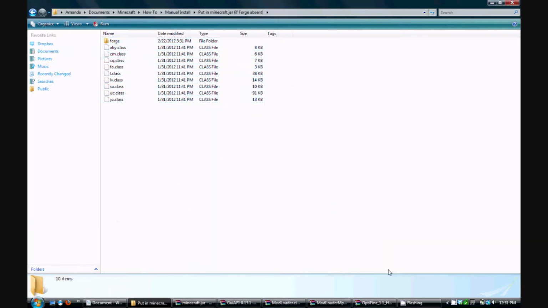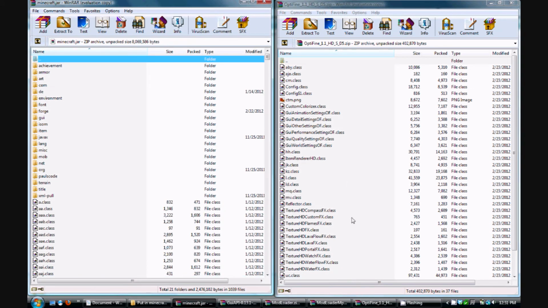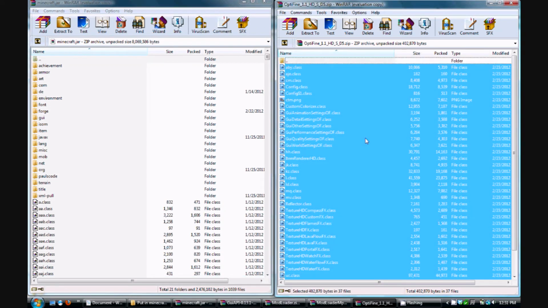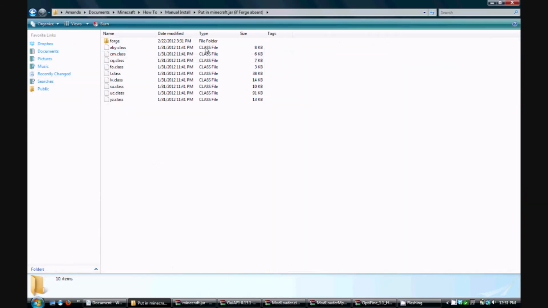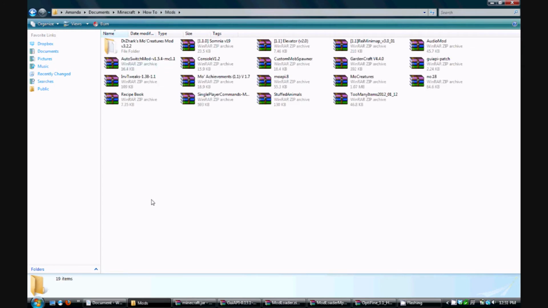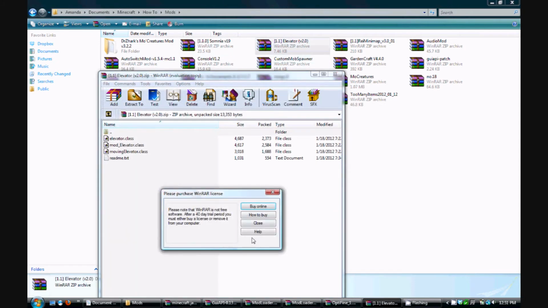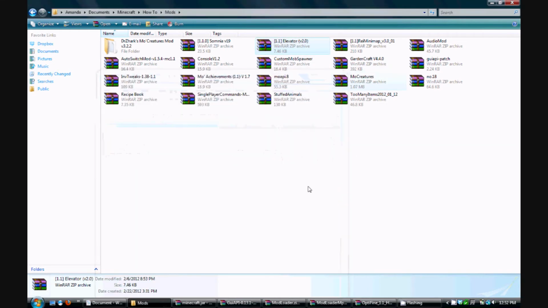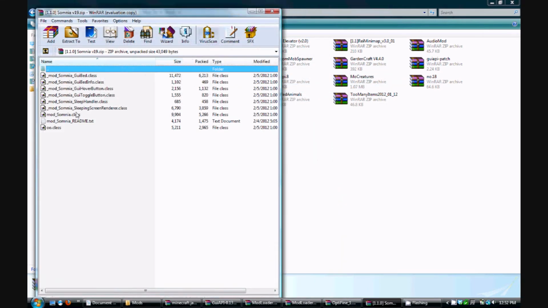And last but not least, we have Optifine. Select all and drag all that over as well. Okay, so now that we've got our jar all modified, next thing we're going to do is look at our other mods. As you can see, I've got a bunch here already. And some of these mods you might have to fiddle with. I'll open one of these up. You'll want to have the class files right there. Sometimes there might be a folder inside, so you might have to unzip and rezip just to make sure that you've got your class files right at the front.